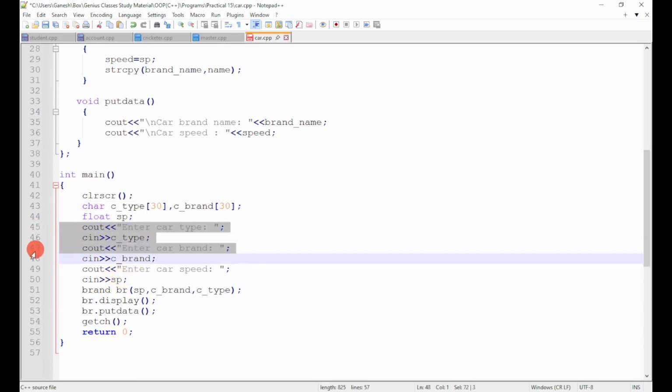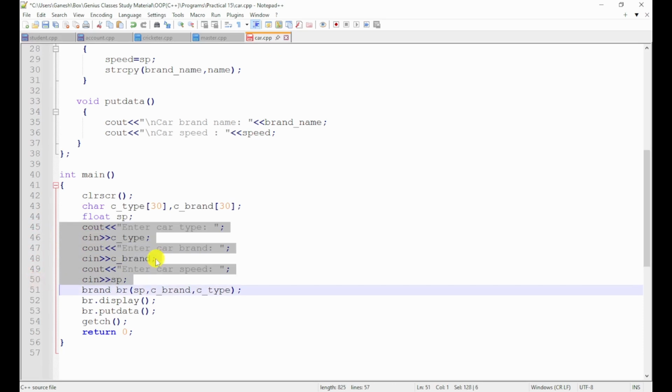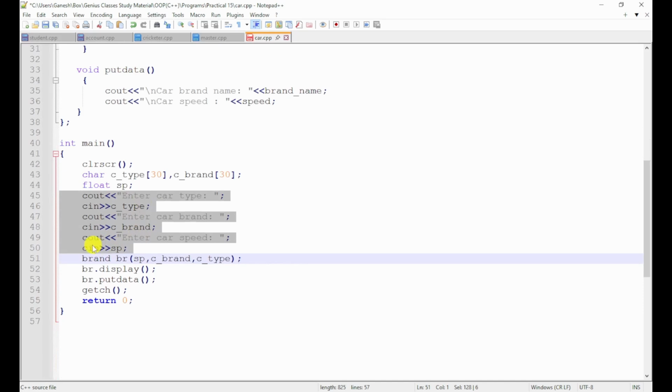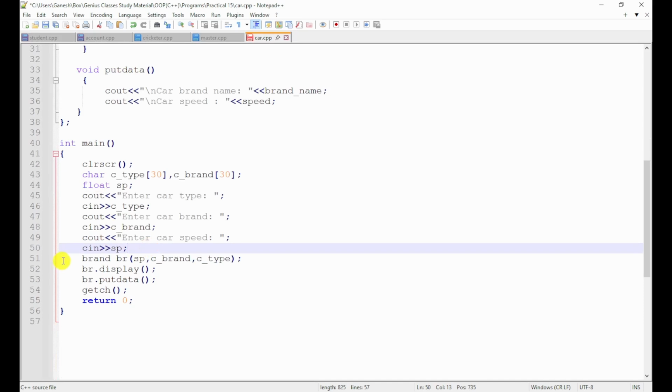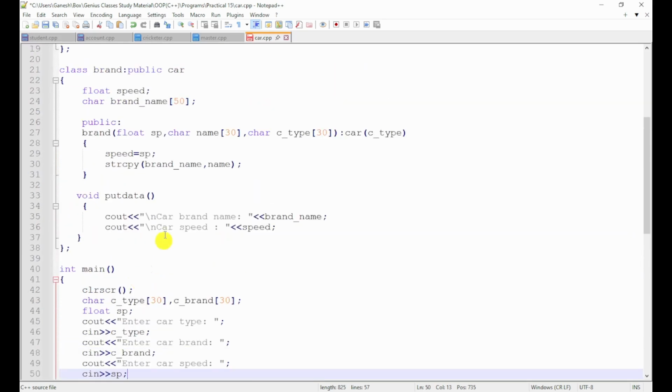So why are we accepting it inside main? Because we have to pass them as parameters to the constructors. So that's why we accepted the car type, brand name and speed value here. Next I am creating the brand object as Brand br. This is the object name, and inside the brackets I am passing parameters. So parameters are passed as given in the class definition and its constructor parameter signature.